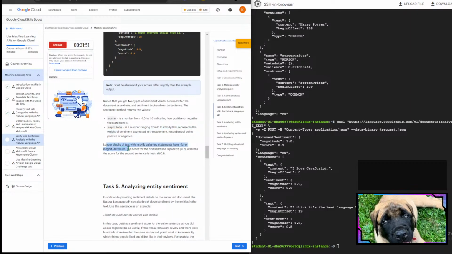So now on, longer blocks of text with heavily weighted statements have higher magnitude values. The score for the first sentence is positive 0.7, whereas the score for the second sentence is neutral 0.1.